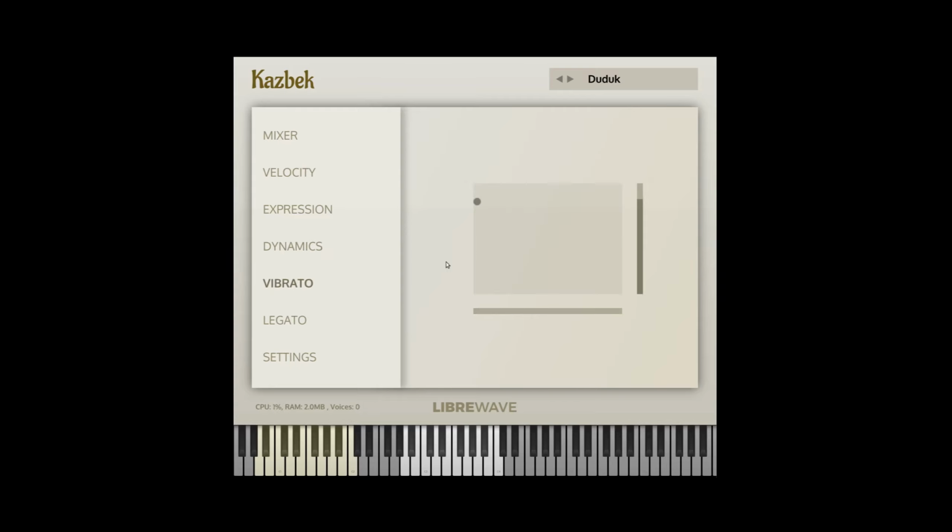We've got vibrato control, so for this we've actually got an XY pad type setup. You can move this little dot around, and this is great if you've got a touch screen. I'm just doing it with the mouse at the moment. Along the x-axis we've got vibrato intensity, that's the amount of vibrato. And on the y-axis we've got vibrato rate or vibrato speed.